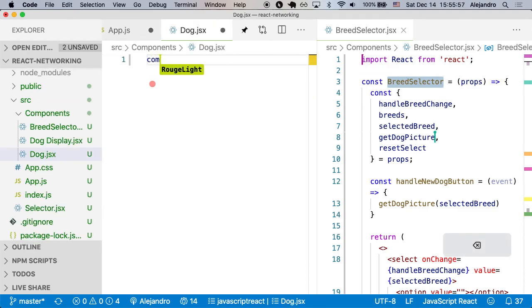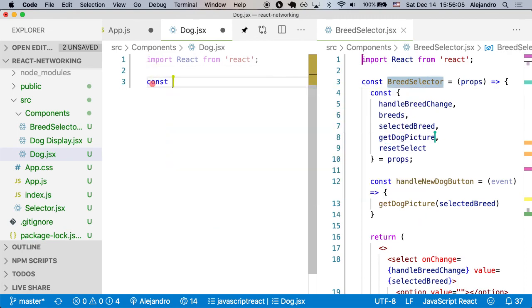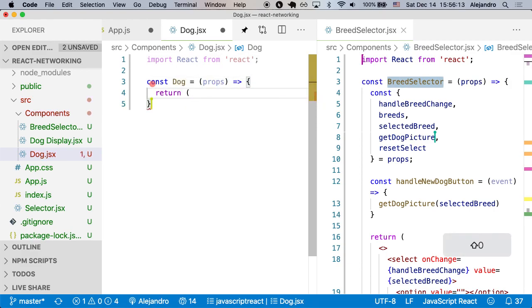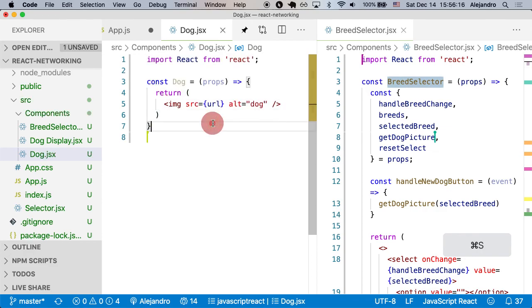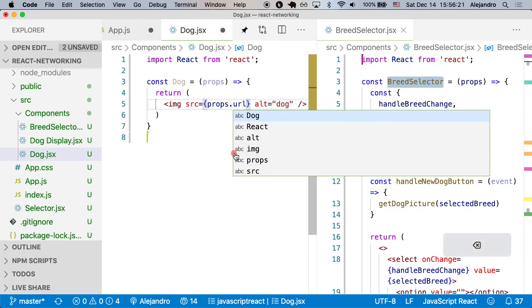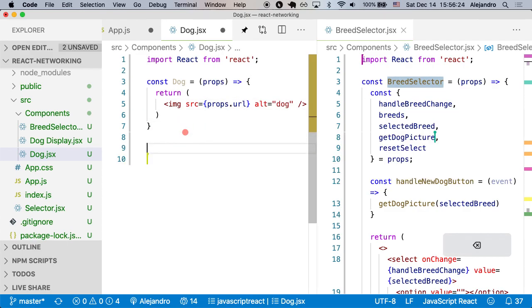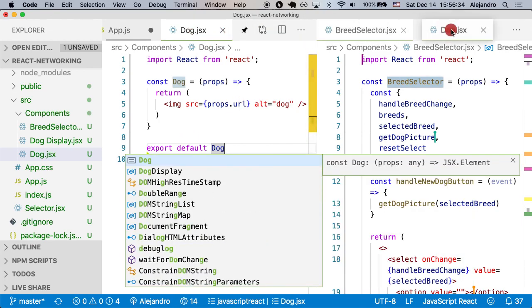And this component is going to do, let's do an import React from React, const Dog functional. We're gonna need some props. Return just our image. And this URL is gonna come from props. So props.url, and let's do export default Dog. I'm gonna put this here to the side.